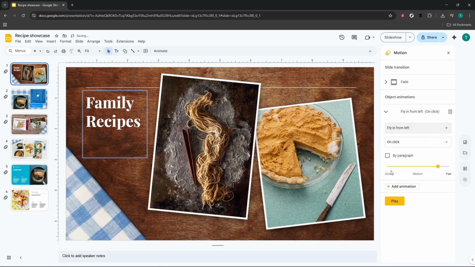Then set the trigger that determines when the animation runs. On-click gives you manual control, perfect for pacing during a presentation. With previous lets it run at the same time as another animation, and after previous staggers it to follow one automatically. Consider the story you're telling and space action so the audience can track each point.